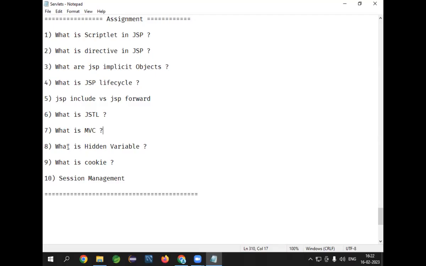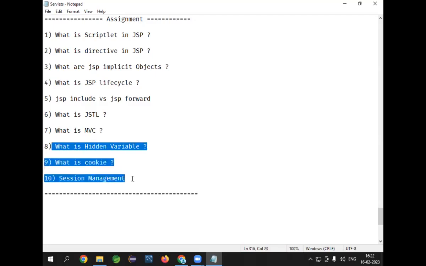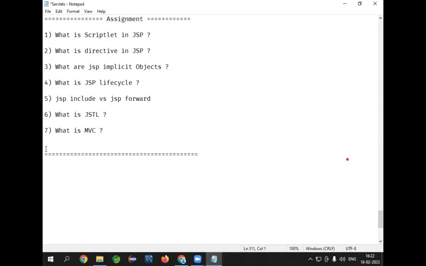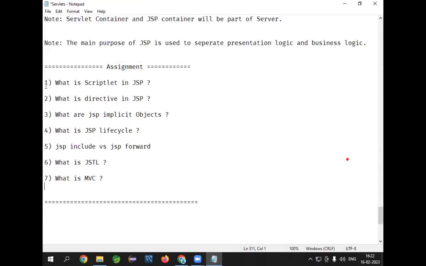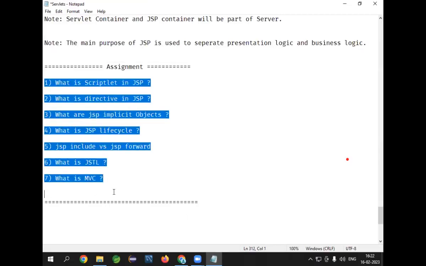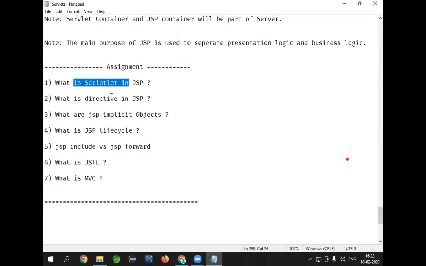Now, hidden variable, cookie, session management, I will explain in the project. When we are developing a project, I will cover what is a cookie, what is a hidden variable, and what is session management. Are these concepts theoretically clear for you? Yes: scriptlet, directives, implicit objects, life cycle, include, forward, JSTL, and MVC.